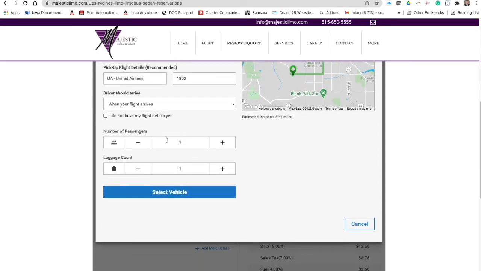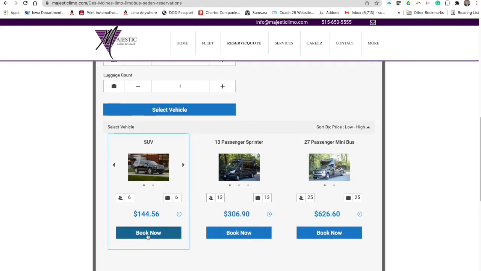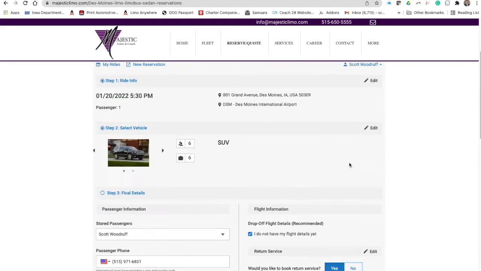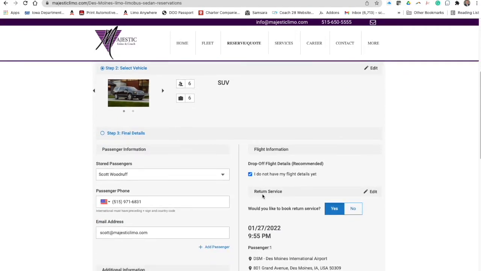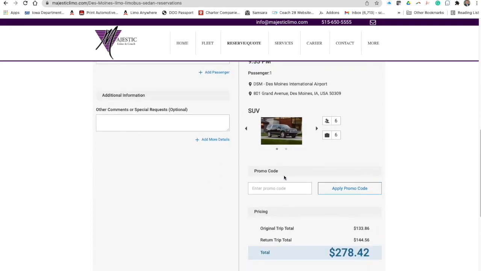Now from here, all this stays the same. I'm going to select a vehicle. For my return, I'm going to book an SUV. And now I have the departure up here, the arrival down here. If I have a promo code, this is the place to put the promo code in and hit apply promo code.